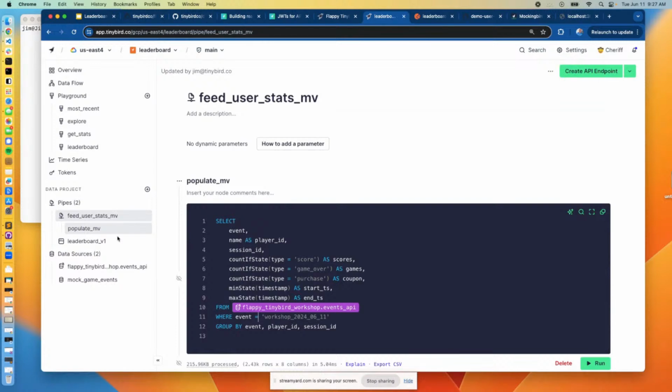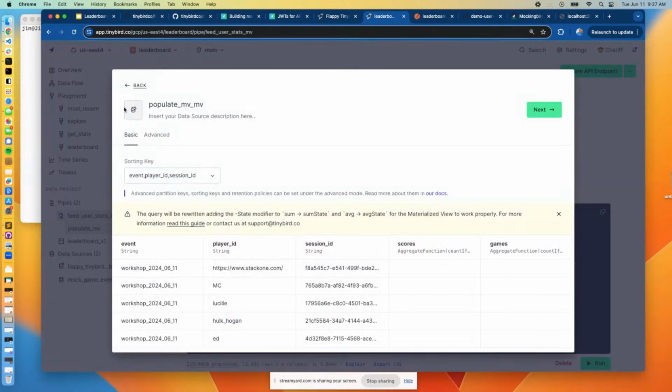And then I'm going to come back in here and create the materialized view now. So you click on the node you want to publish as a materialized view data source. I want to create this. I'm going to give it a name. What am I going to call it? User stats MV.